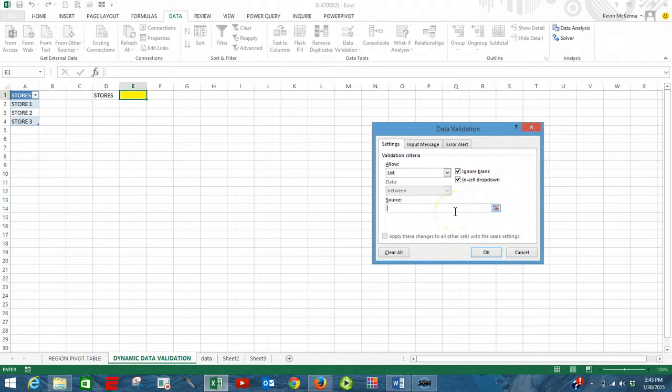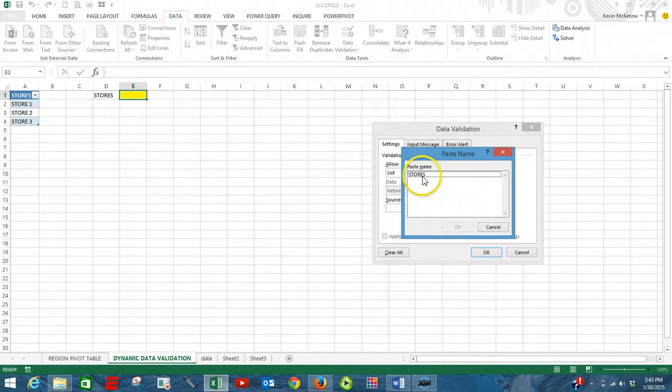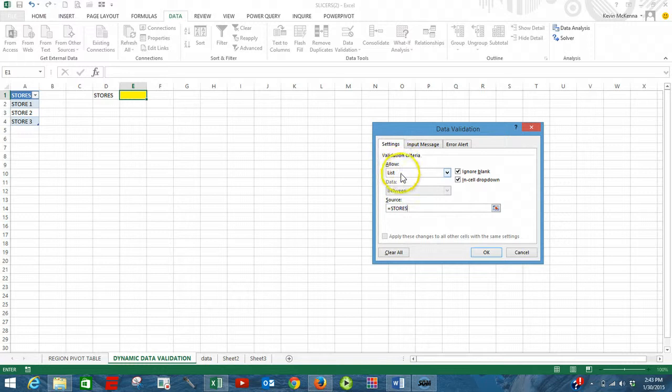Come down to our source. And the source for that list is our named range called stores. It's best if we click or tap F3, which will list our named ranges. By clicking F3, we have one named range called stores. Click on it. Click OK. We're going to allow a list, and the name of that list is coming from the named range called stores. Click OK.